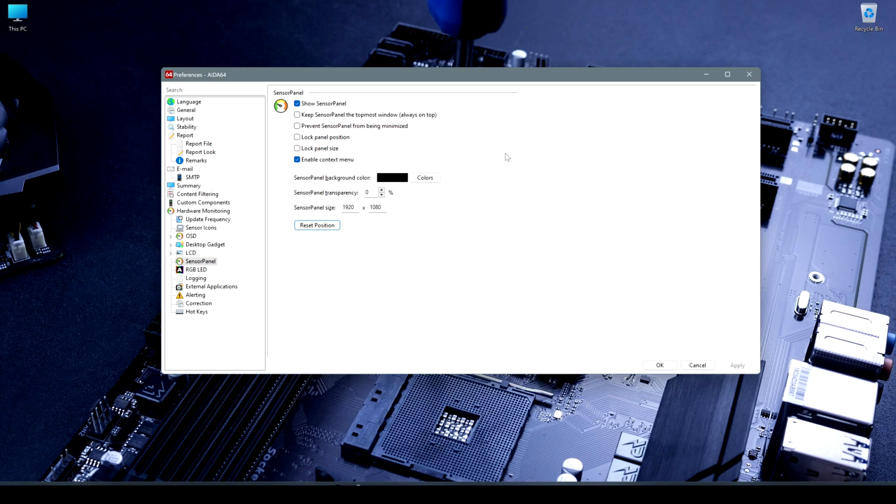Once you are sure that you have set all the settings, what you have to do next is keep the sensor panel as the topmost window, always on top. So whatever app you are going to open on that display, which in this case is the mobile device, nothing is going to overlay the window of the sensor panel. Then you can click on prevent sensor panel from being minimized. So again, whatever you do, the sensor panel is not going to be minimized.